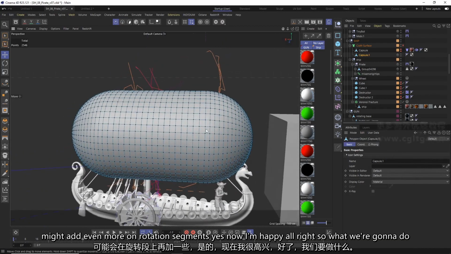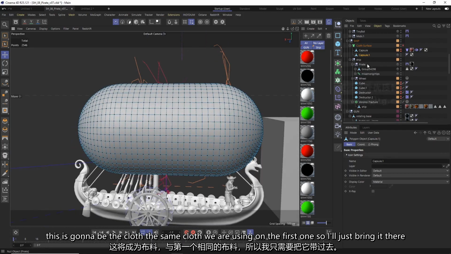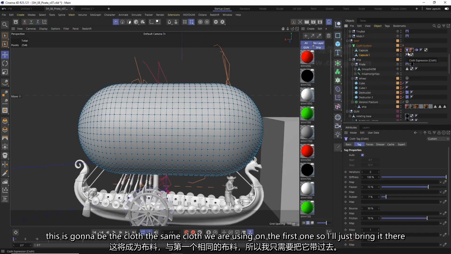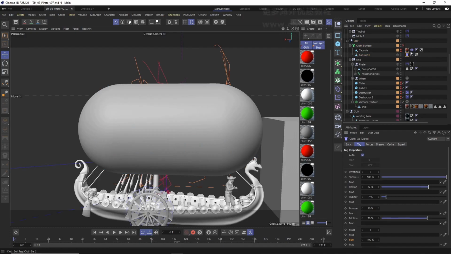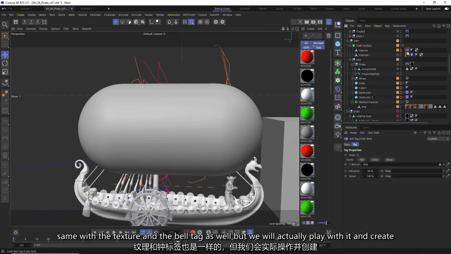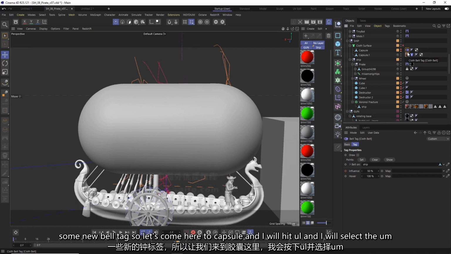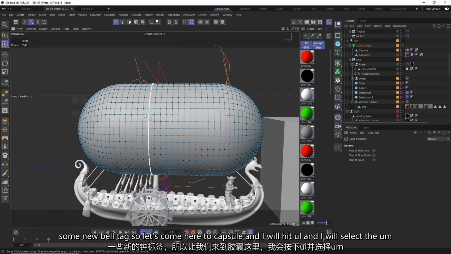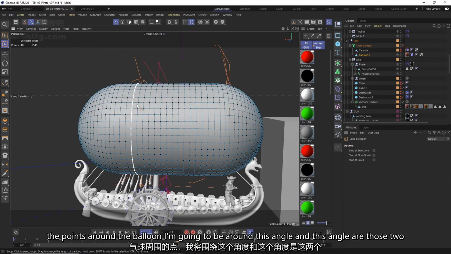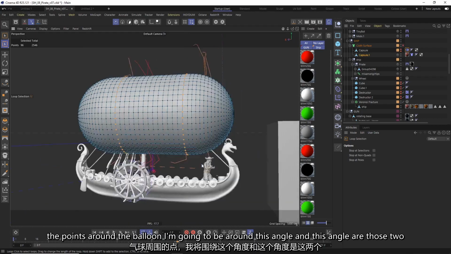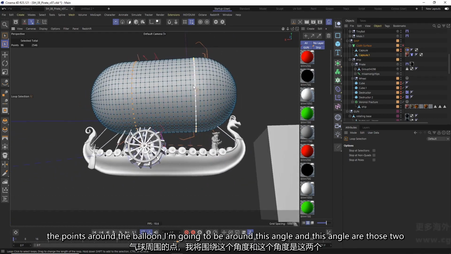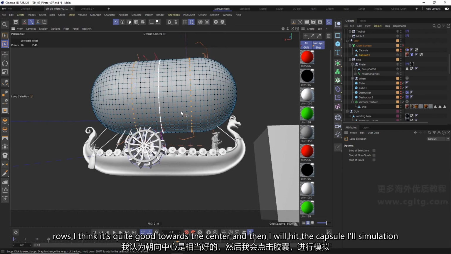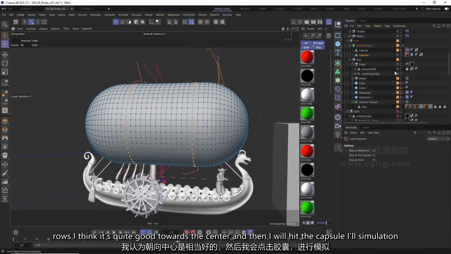Yes, now I'm happy. All right, so this is going to be the cloth, the same cloth we are using on the first one. So I'll just bring it there. Same with the texture and the belt tag as well, but we will actually play with it and create some new belt tag. So let's come here to the capsule and I will hit UL and I will select the points around the balloon, maybe around this angle and this angle, or those two rows. I think it's quite good towards the center.